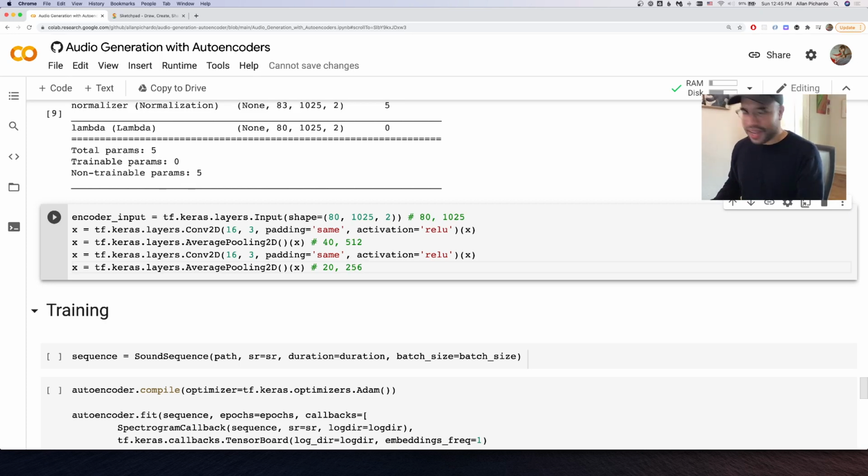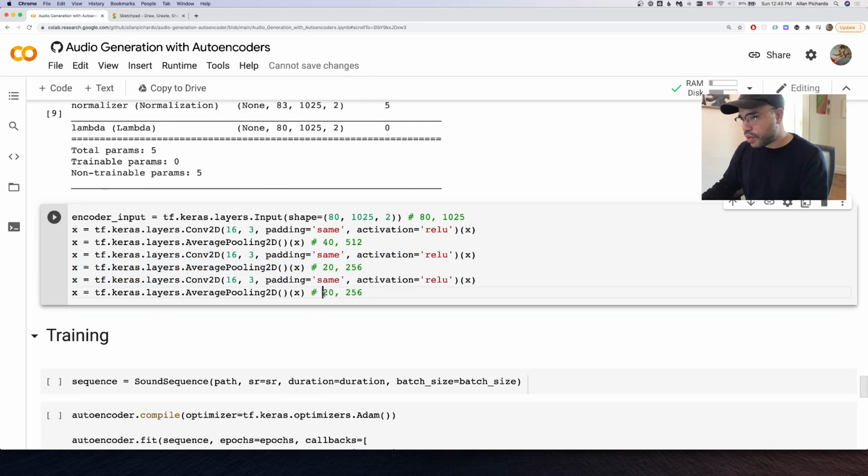We can continue shrinking this thing. So let's go for another layer. I'm just gonna copy and paste it since it's the same thing. When it gets to this layer, it's going to be 10 by 128. All right.